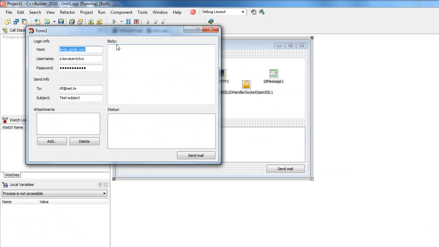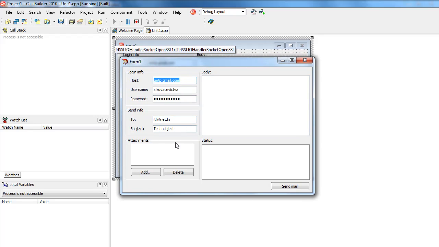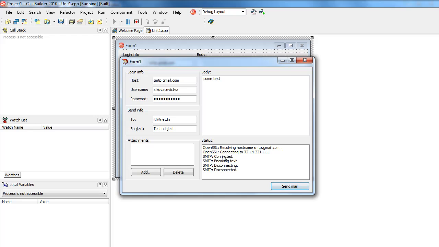Gmail SMTP account. So let's try it. Text, okay, and I'll send this from this Gmail account using this password information and send email. So as you can see, SSL connected, and now it's encoding my text and sending to my email account.